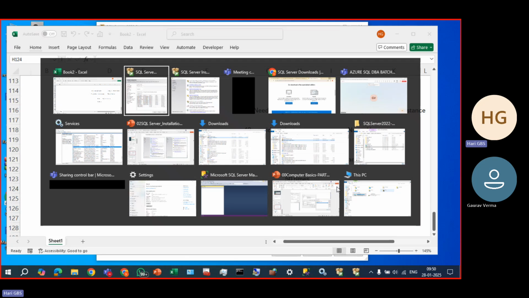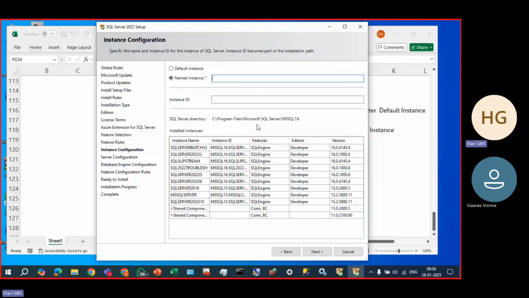Here I already installed the default instance. The default instance name comes like this: MSSQLSERVER. For the default instance, there is no need to give any name. Automatically it will pick up the computer name. For a named instance, you need to provide a name.